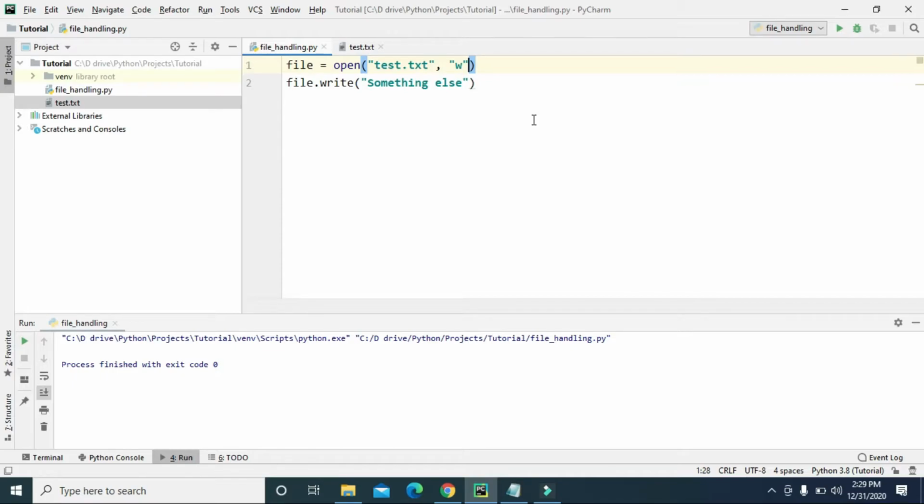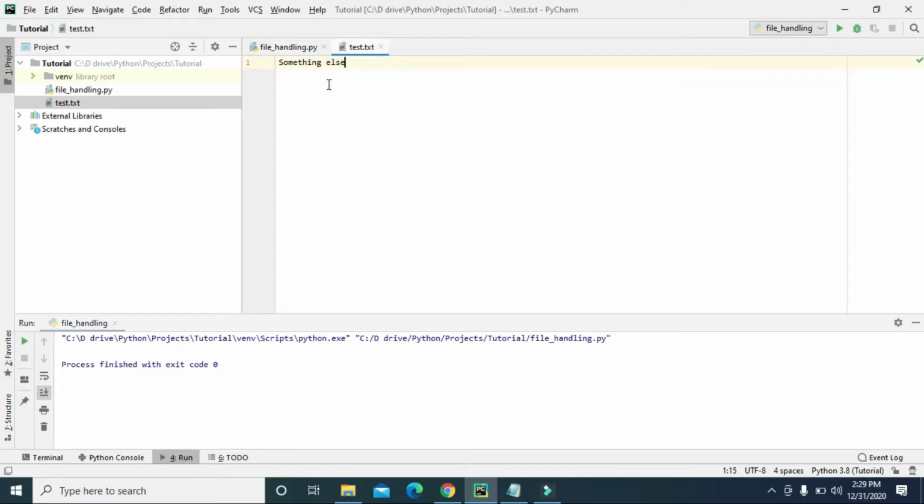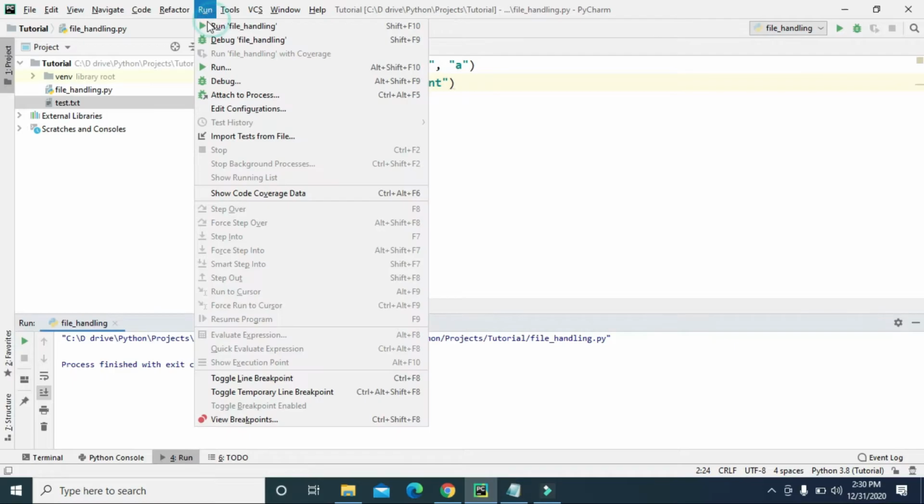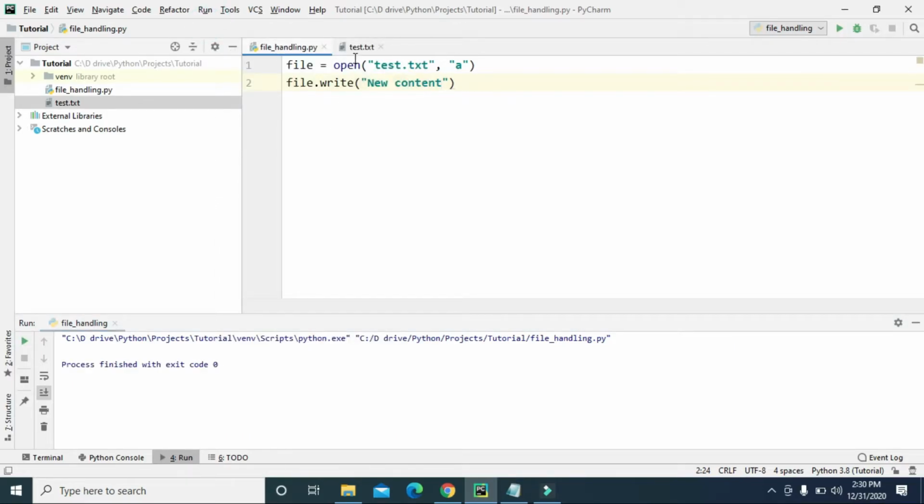But what if we don't want to delete the old contents, we just want to add new contents in that file? In that case, instead of this W keyword, we can use the A keyword, that is for append. Append means we just add new contents to the old contents of the file. Now in this test we have this something else, and we are using the A keyword for appending. So if we write new content and run this, let's check this test file.